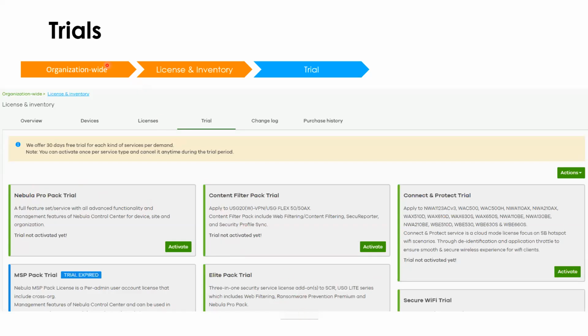So you just go into organization wide settings, licenses and inventory, and then down to the trial tab. And it will show you which trials are available and whether or not you've used them or not. And if you have activated them, how many days are left on that trial.